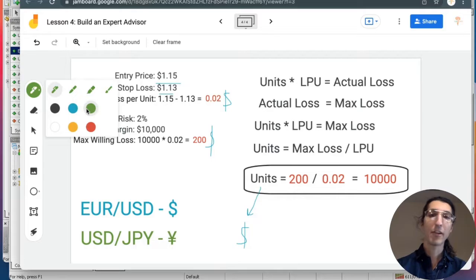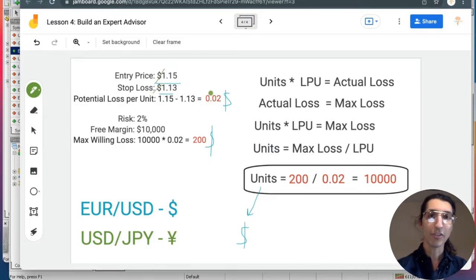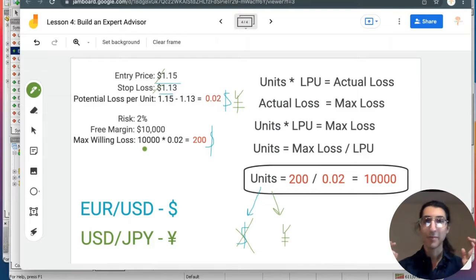Well, if I flip my pair around, and now USD is my base currency, and some other currency, Japanese yen, is going to be my quote or profit currency, these prices are no longer in US dollars, right? They are now in Japanese yen. And similarly, our units will no longer cost us in US dollars. They will cost us in Japanese yen. But our maximum willing loss, that currency denomination didn't change because it had nothing to do with the symbol on our chart.